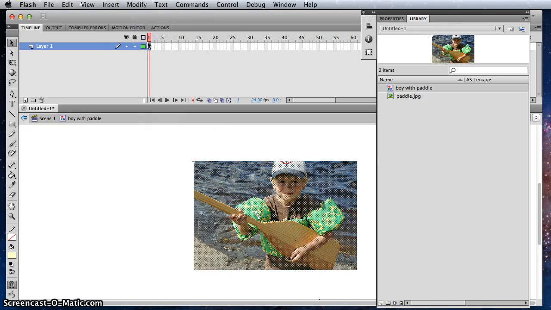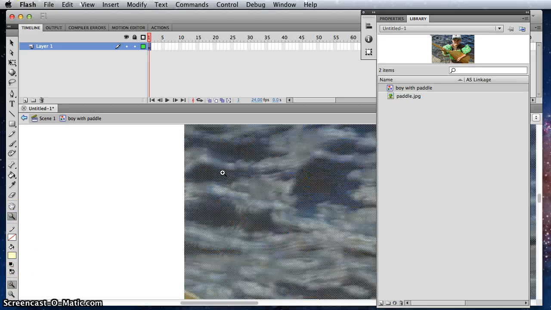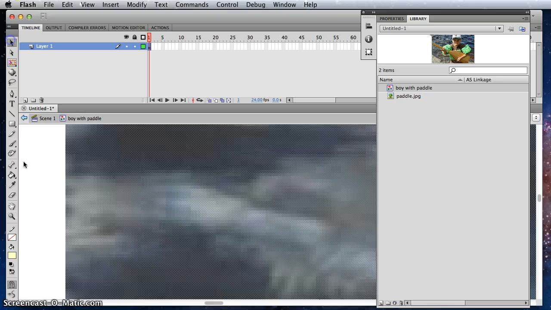We can go to Modify, Break Apart, and you'll see that when we do Modify, Break Apart, and I'm going to zoom in, click off of this.